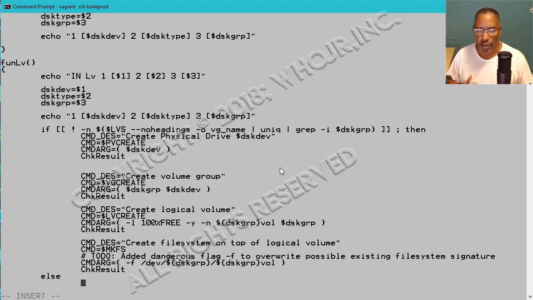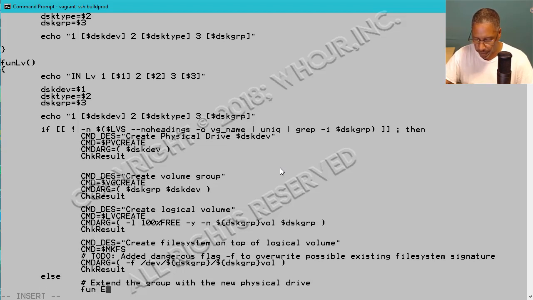So what we're going to do is create an extend function. Okay, so right here, I'm just going to say extend the group with the new physical drive. And why don't we call this, in the spirit of what we have before, fun extension.